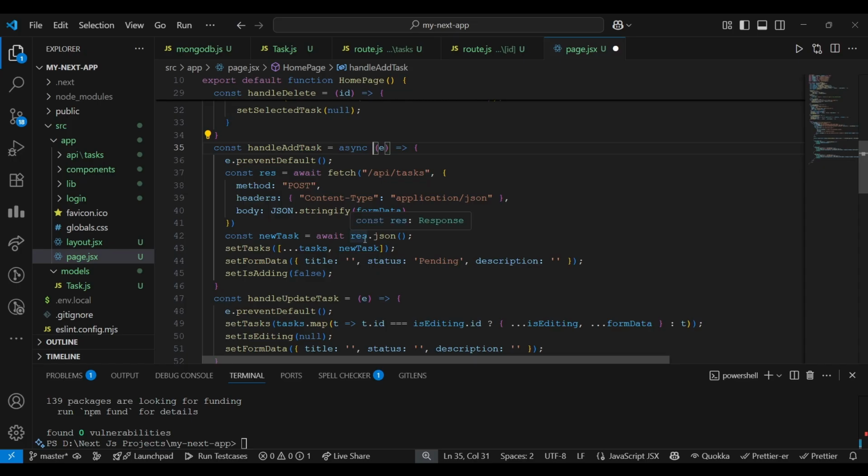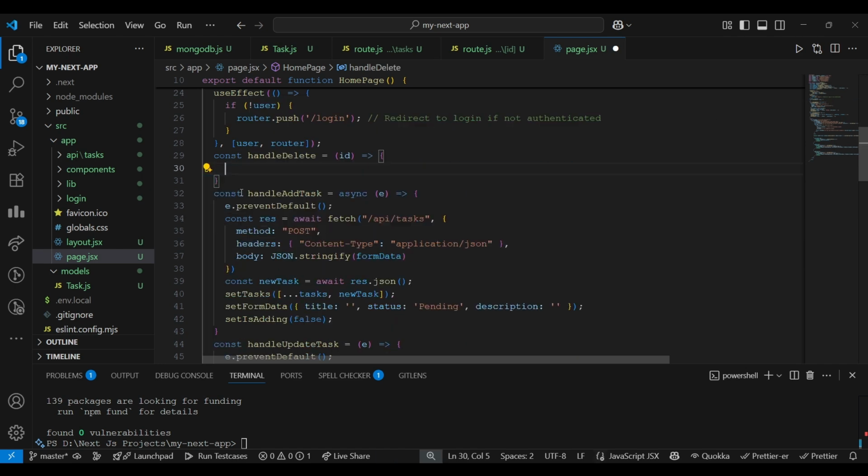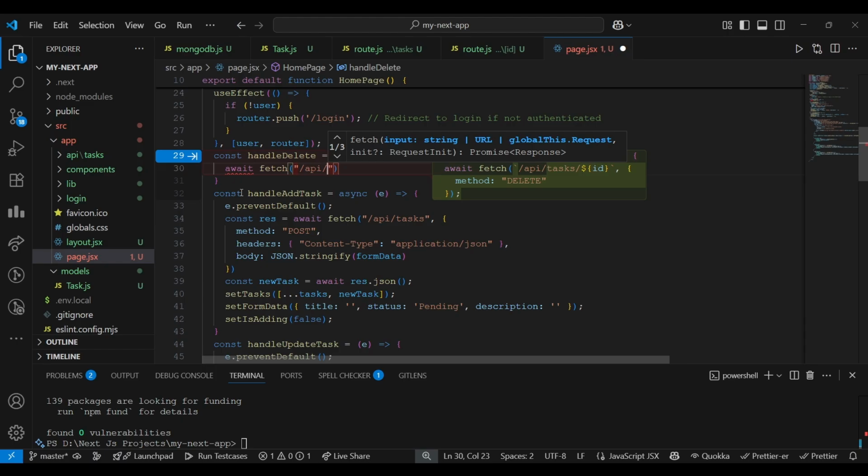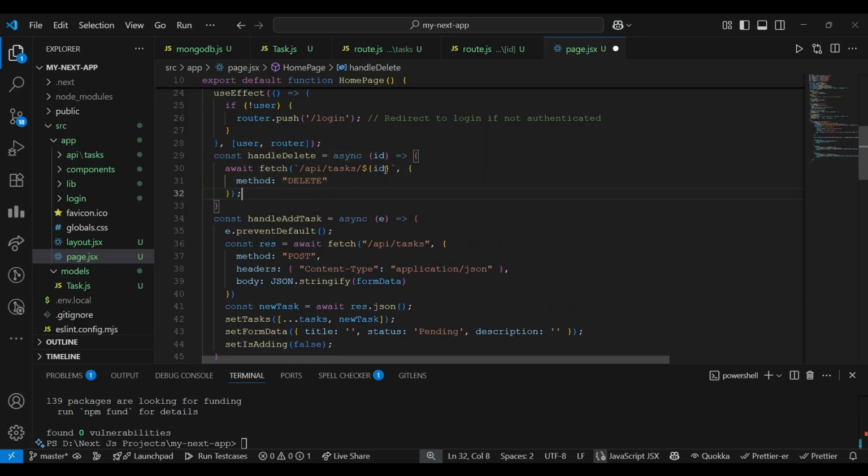Next, we need to change handleDelete. In this one also, I'm calling that API route only. Await fetch the /api/tasks with that specific ID only, sorry, as a string type. Yes, with the API tasks route and the specific ID we get from the function. We need to make sure we get that ID. Here I call the method DELETE.